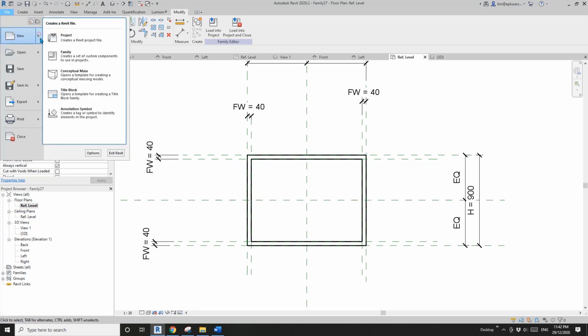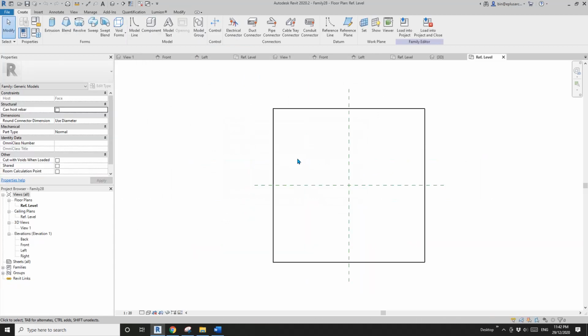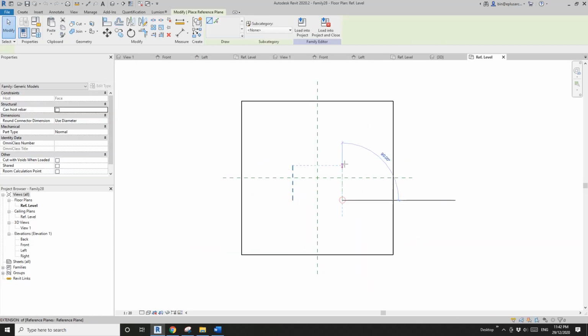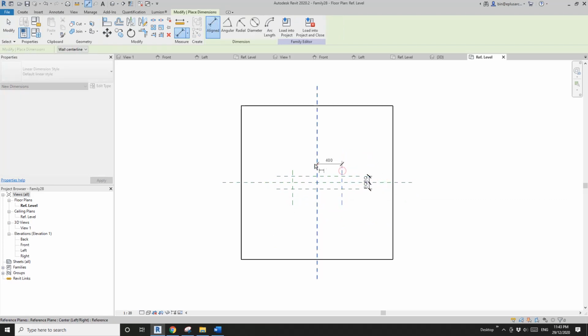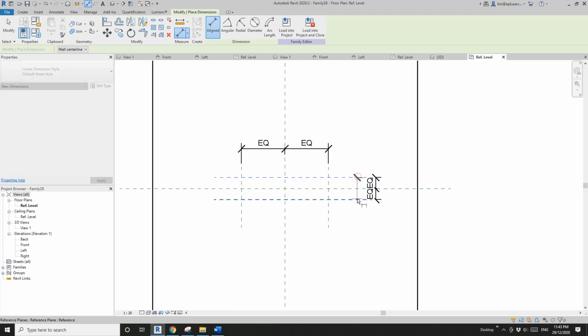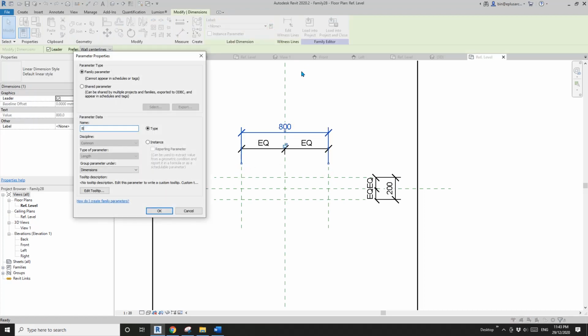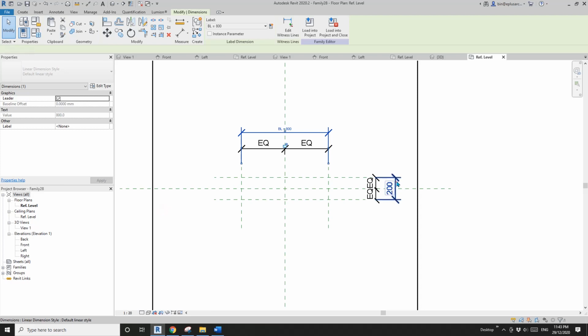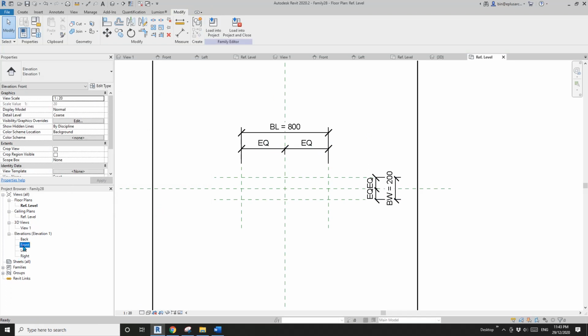Okay, so another family, generic family, face-based. This time face based. So now same reference planes, DI equal DI and equal, and another DI. So this one will be the batten length, BL. So this one will be the batten width, BW. And okay, go to the front view.